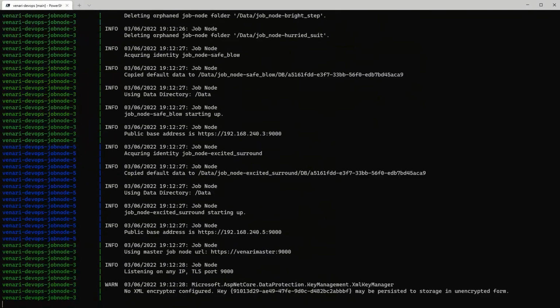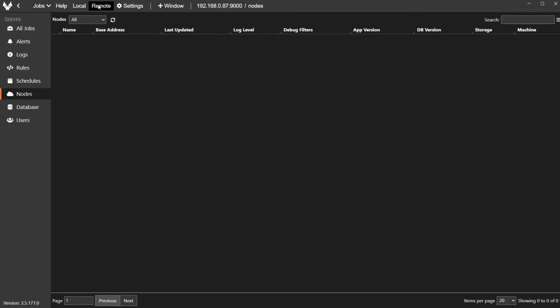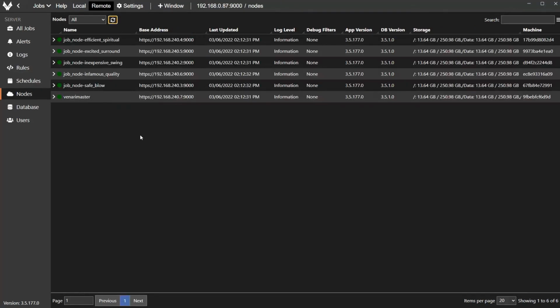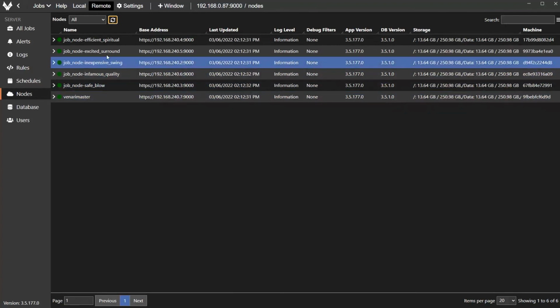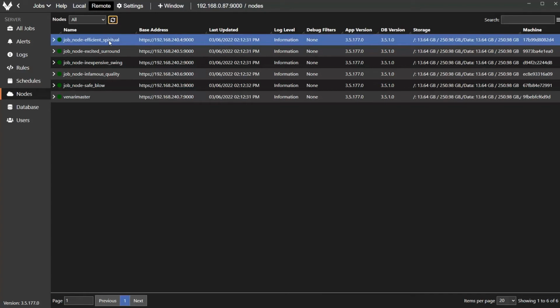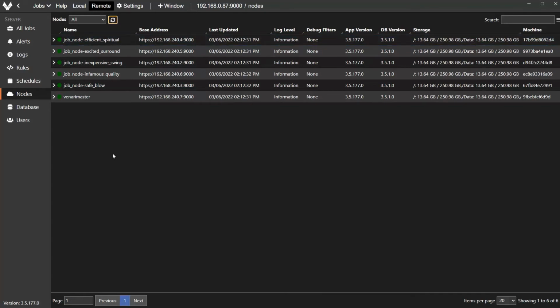So let's go back to Venari and let's go into our view where we were in remote and hit the refresh button. And we can now see that we're connected to a master. That's the orchestrator node right there. And that there are 5 job nodes that have randomly generated names. They're a combination of an adjective and a noun.